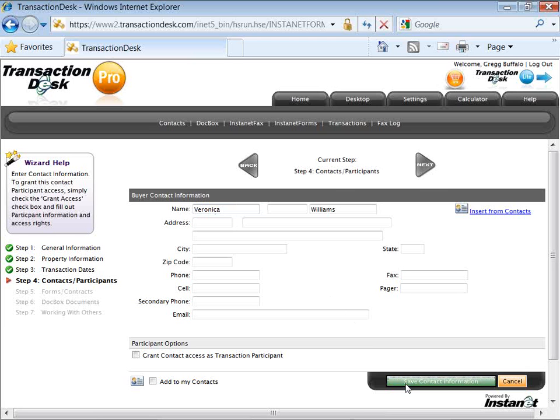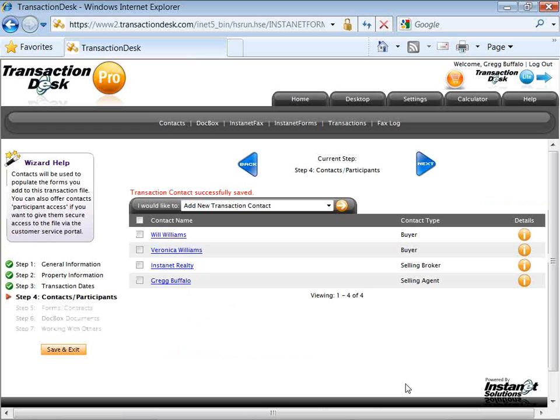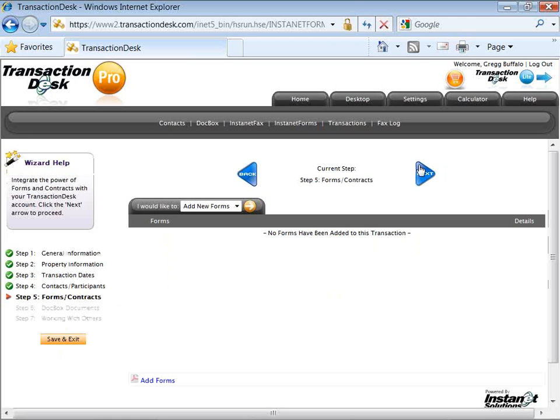There are no required fields. Add in all of the contacts that you would benefit from. Once you've added in your contacts, click on Next. One thing to keep in mind as well, this is just the very first run through your new transaction file. This certainly is not the last time you'll be able to add in this information.